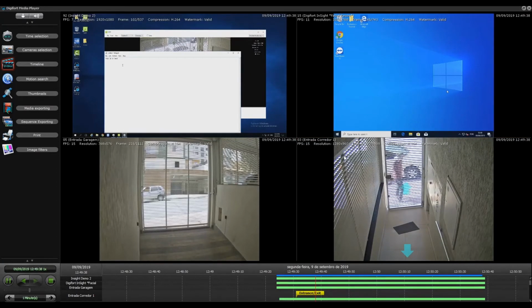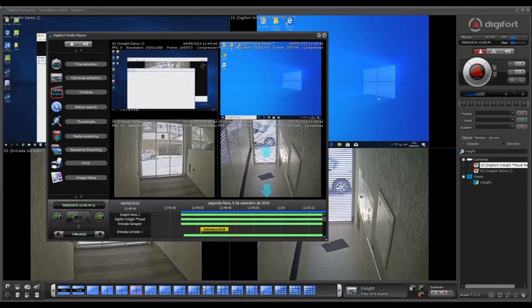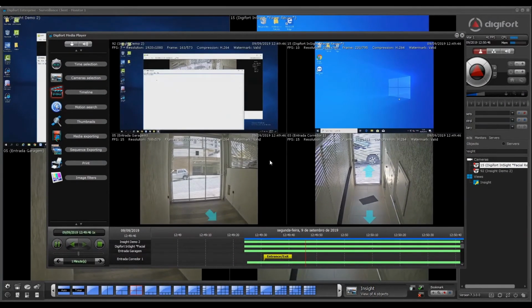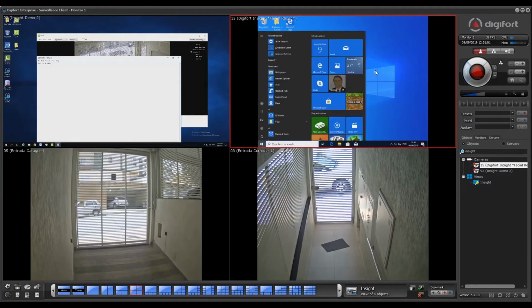So for example, if you have some dashboard software that is showing the status of something, or a machinery or anything, everything will be recorded in Digifort. And if you want to control that machine, all you have to do is put the camera on the screen, click on the button, and now you're remote controlling any machine that has Insight installed.